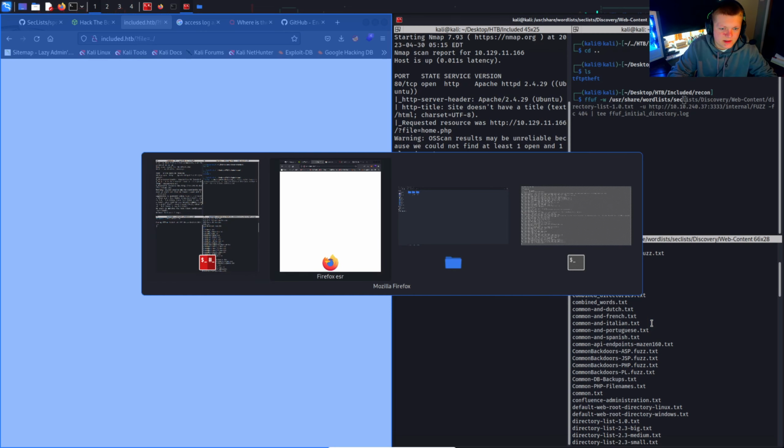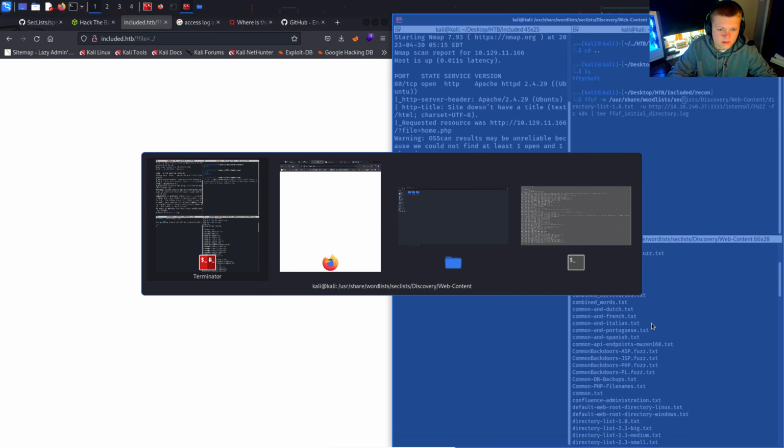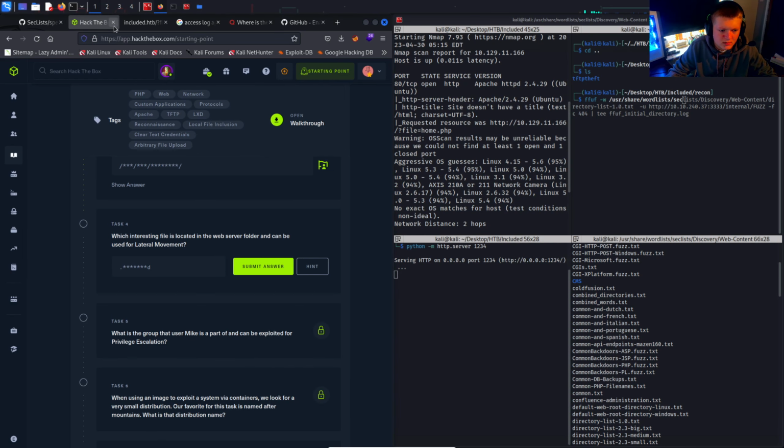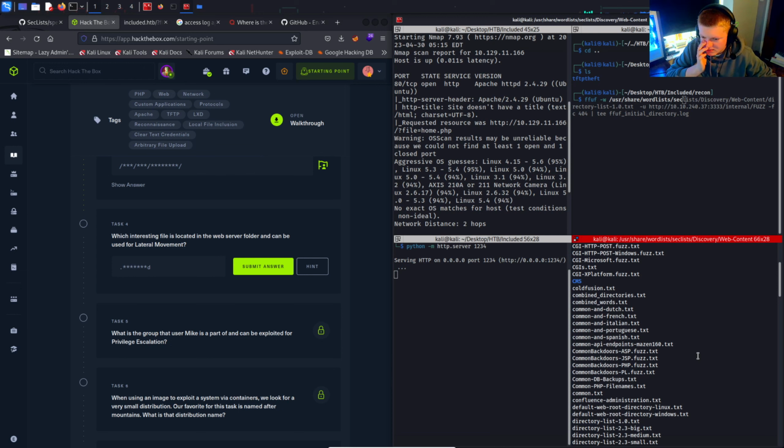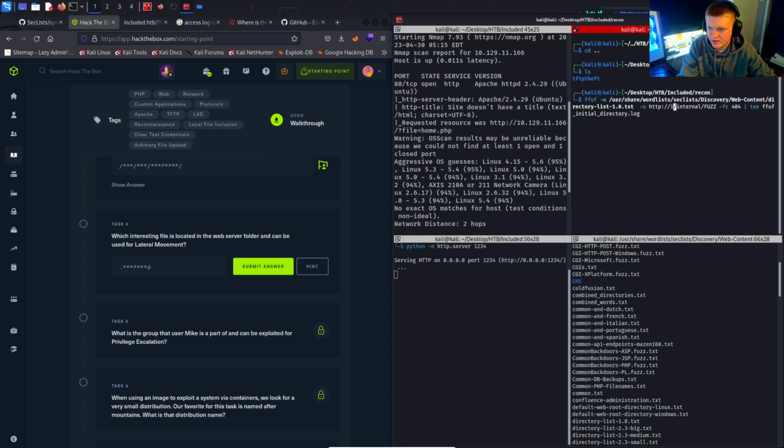Common, and does this. Okay, so it doesn't have, it could have an extension, but I don't think that would. Let's just try one of these, right? Sec lists, and then what we'll do, get rid of this. What did we call it? It was included out of the box, and then we're gonna fuzz, right?